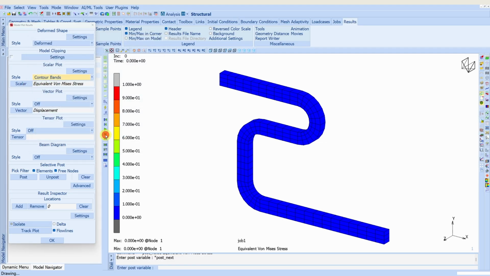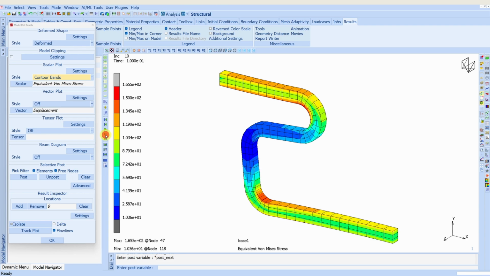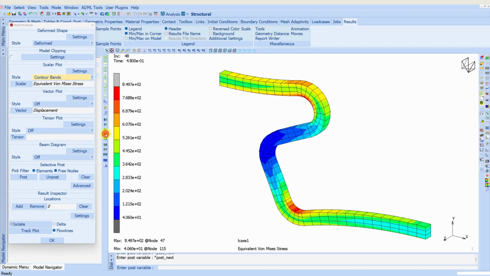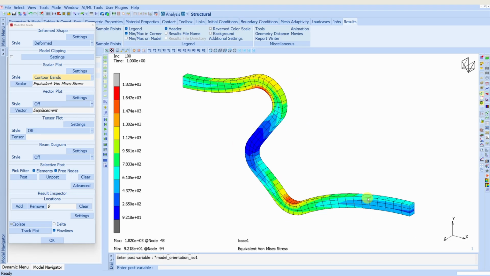Now as we start loading, you can see stress concentration is happening over here and here. And once we go to 100, I think our loading will be complete. This is the maximum loading. And after this, there will be unloading.